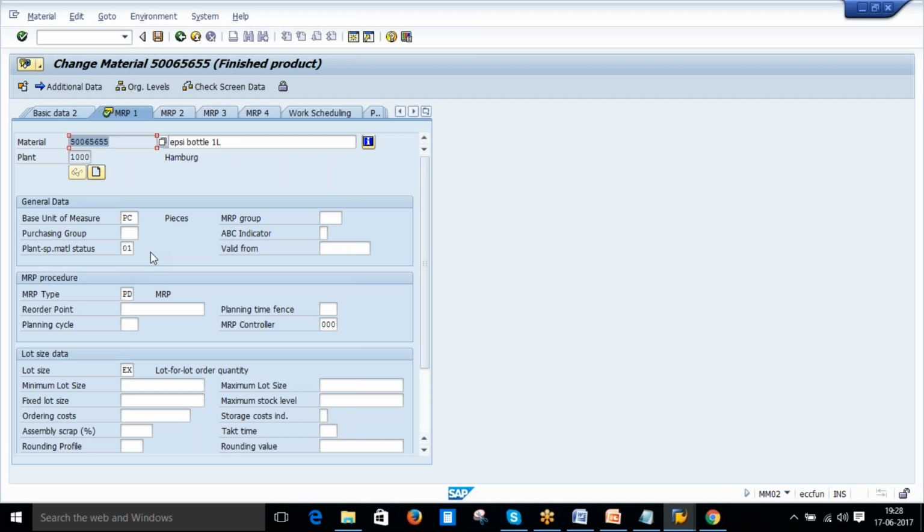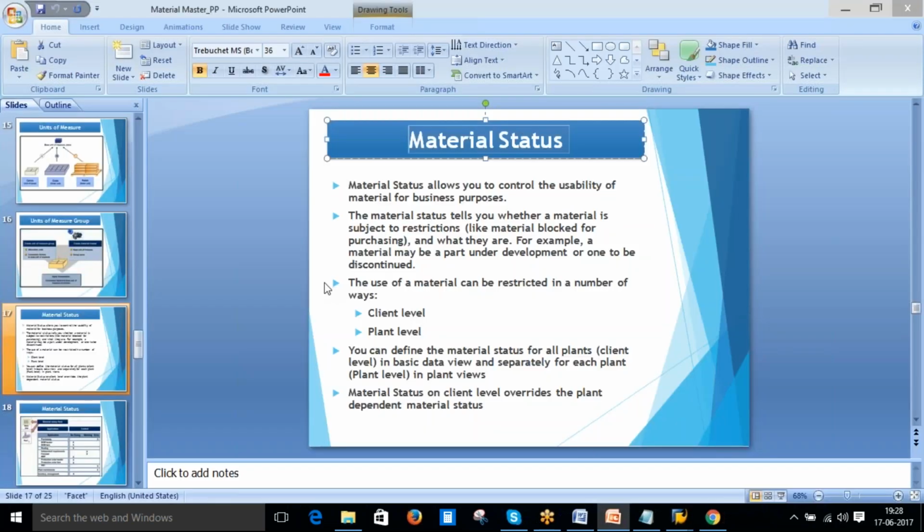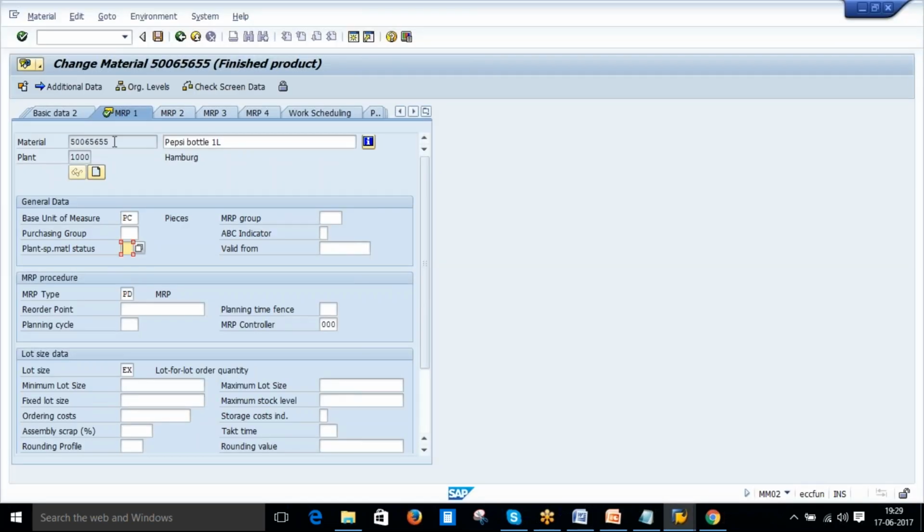Anyhow, I am not maintaining this as of now. It is just good to know the material status. Suppose tomorrow I want to stop production of this. Then by using this material status you can control it. Tomorrow your user will come and say, sir, I have this material in plant 1000, I don't want to do production anymore, but in 1100 I want to do production. Now how can you control that? At that time you have to coordinate with your consultant to create a plant specific material status, no production.